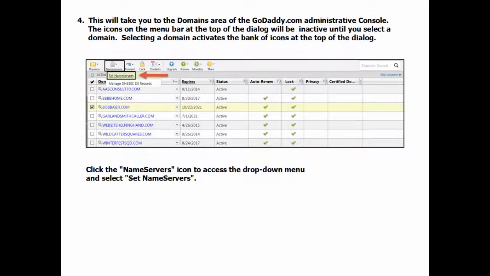This will take you to the Domains area of the GoDaddy.com administrative console. The icons on the menu bar at the top of the dialog will be inactive until you select a domain. Selecting a domain activates the bank of icons at the top of the dialog. Click the Name Servers icon to access the drop-down menu and select Set Name Servers.